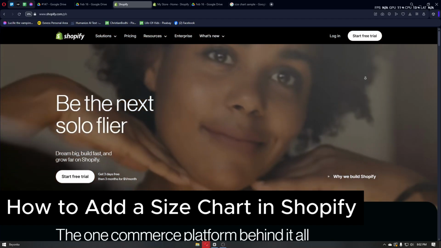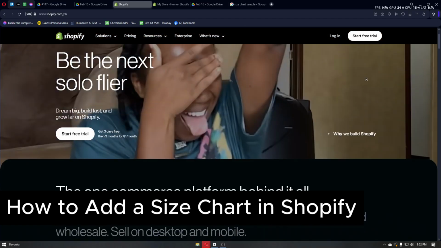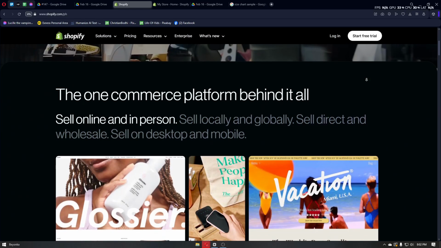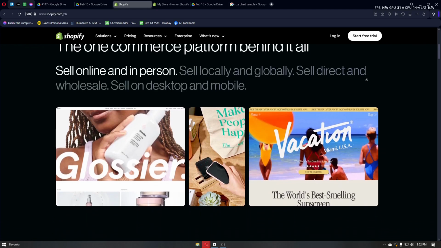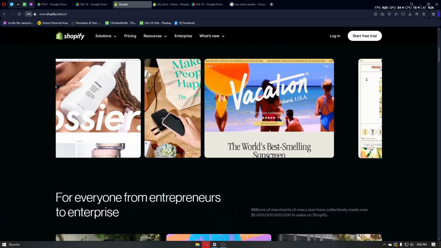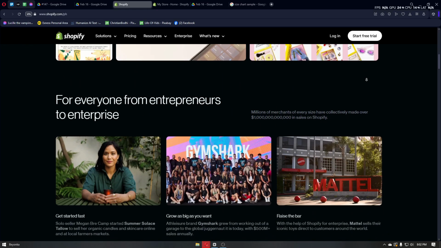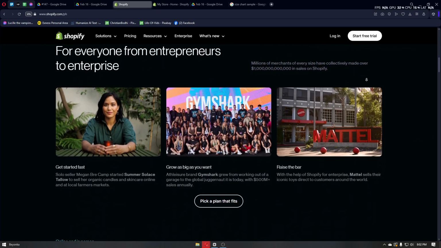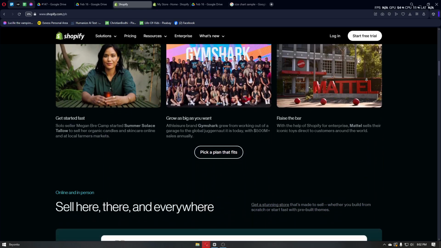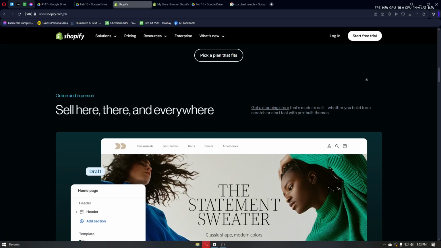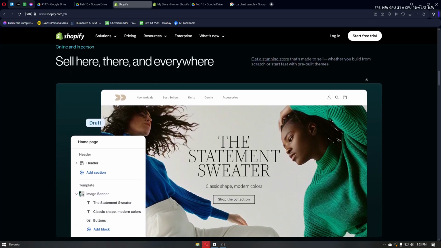How to add size chart in Shopify. If you're running an online clothing or footwear store on Shopify, adding a size chart is essential for improving the customer's experience and reducing return rates. A size chart helps customers find the right fit, increasing their confidence in making a purchase from your store. In this tutorial, I'll show you how you can add a size chart in Shopify step by step.